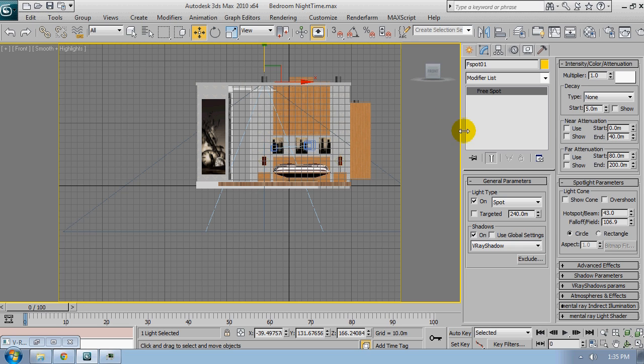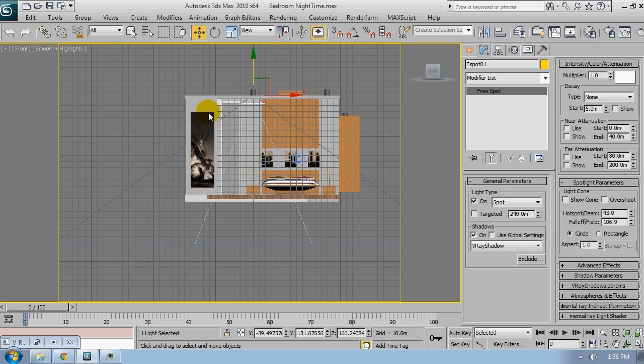Now, I want to attenuate this light also. I don't want to have the same intensity from start till end. For this, I will use a decay. Now set the decay type from none to inverse.